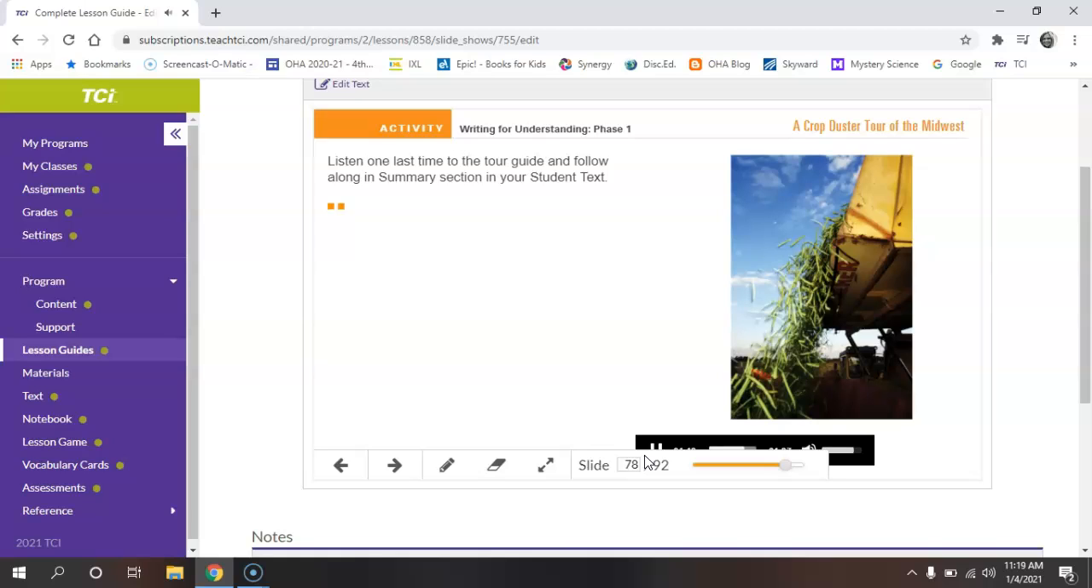Our crop dusters are about to land. Thank you very much for coming on my tour. Your next journey will be a bit different. It will take you back in time to learn about Detroit, Michigan during World War II. Thank you, fourth graders, for taking a crop duster tour of the Midwest with us this week.